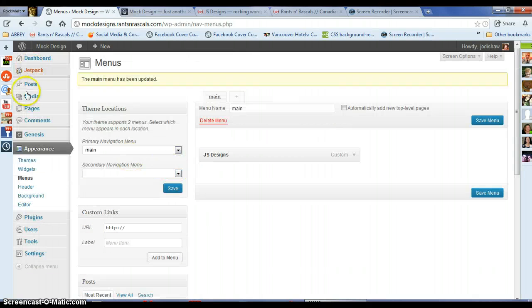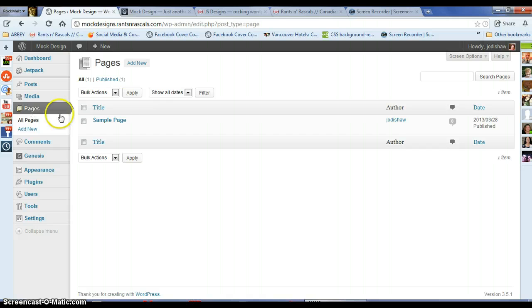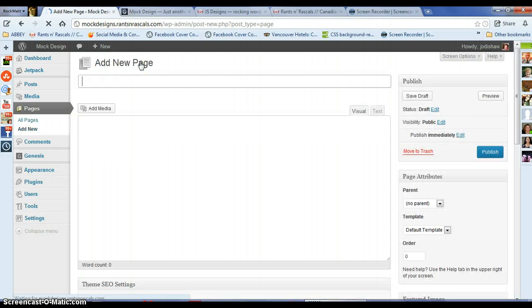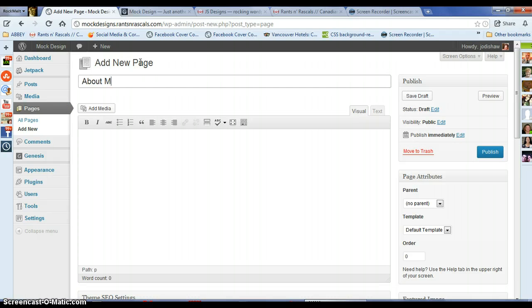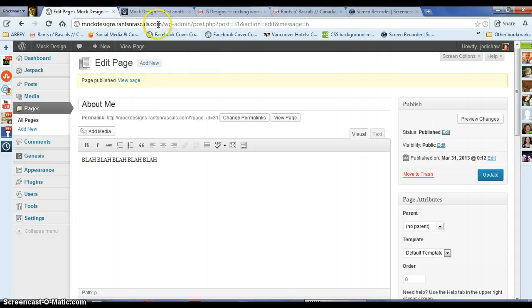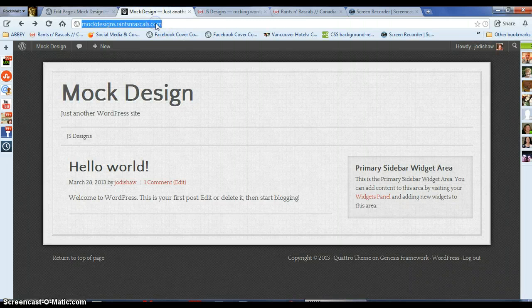So what I'm going to do is go to our pages in our WordPress dashboard, and I'm going to create a new page, and I'm going to call this About Me. And down below, this is where you would put all the stuff about you that you want your readers to know. Then I'm going to click Publish. Now, as you can see, when I refresh, that About Me page didn't just automatically show up. We have to add it to the navigation menu.